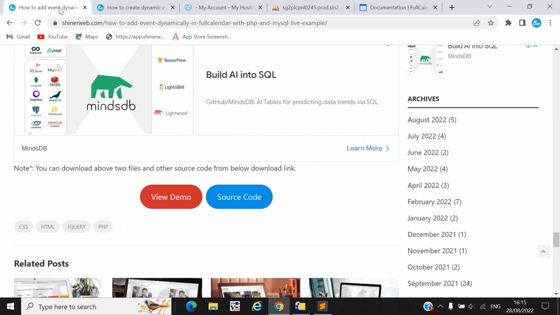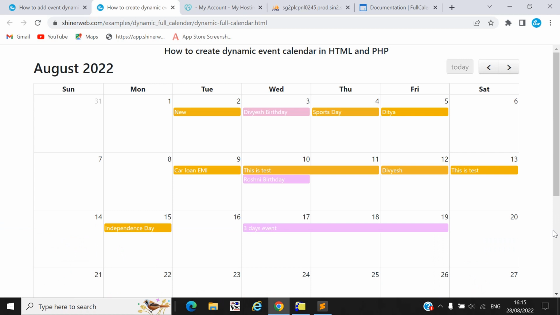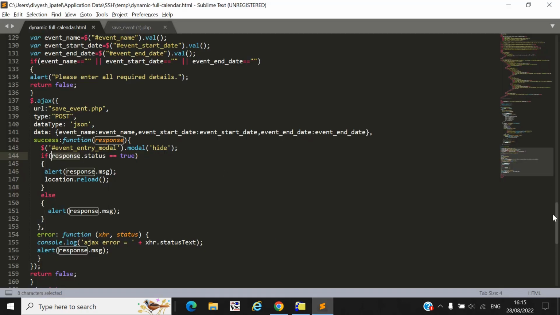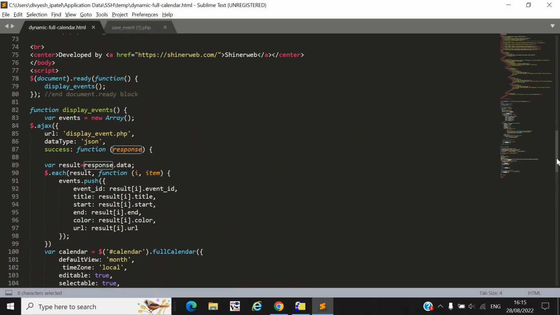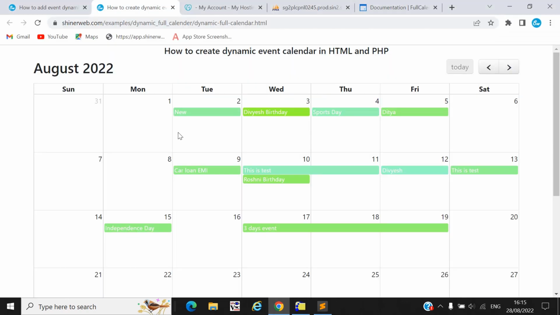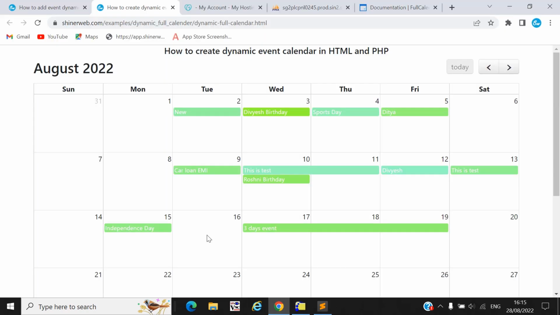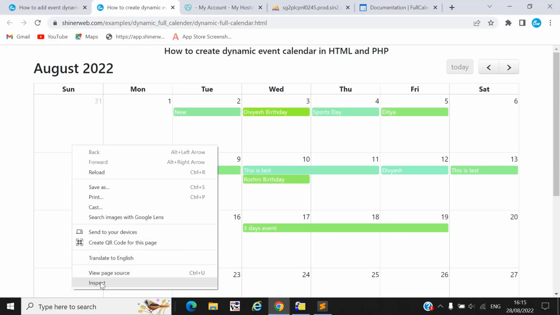Now, how do we display all this data on the calendar dynamically? Whenever I refresh the page, I get data from the database. But how is it possible? Here you can see we write one document.ready function. It means whenever your document or page is refreshed, we call one function, display events.